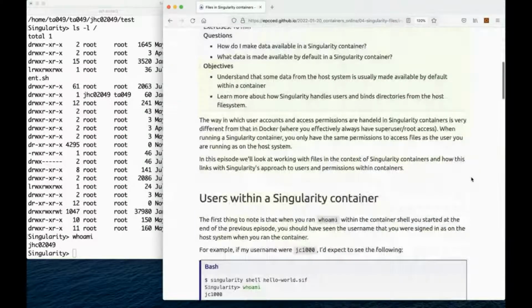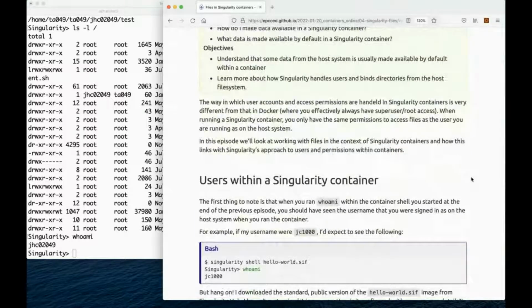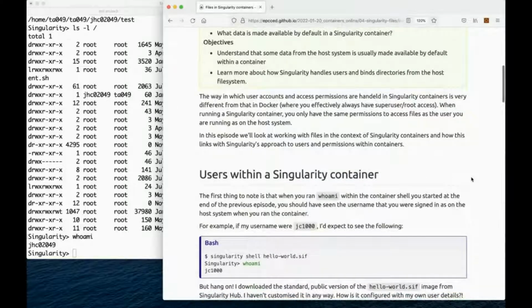Okay, so we've seen the basics of how to start a container from an image, and we've seen that there's some interesting stuff going on here with how the accounts and the permissions are handled that differ quite significantly from what we saw with Docker. So when we are running a Singularity container, this just reiterates what I was just saying: we only have the same permissions to access files as the user that we had on the host system.